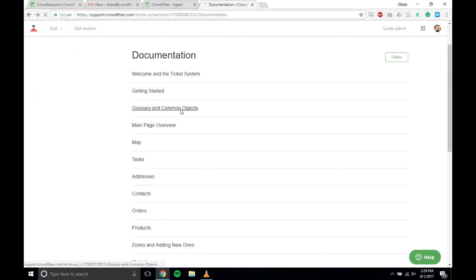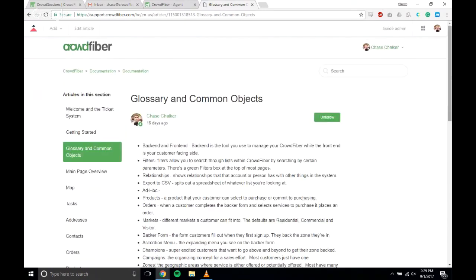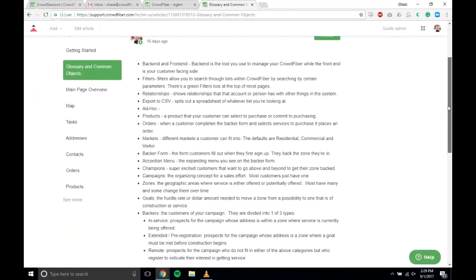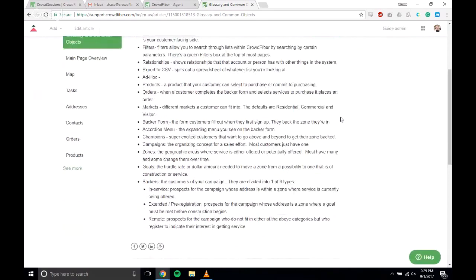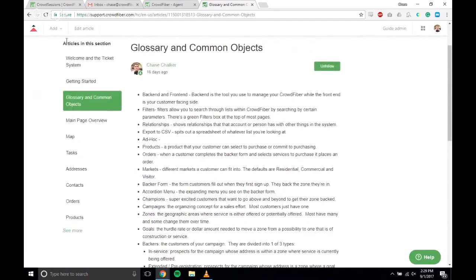We also have this really useful glossary and common objects listing, which basically is for when there's a word you see a lot in there that you really don't know what it means. Then you can check here and there's probably a definition for it. I know we say back end and front end a lot, and not everybody knows what a back end and front end is. So it'll definitely be very helpful.